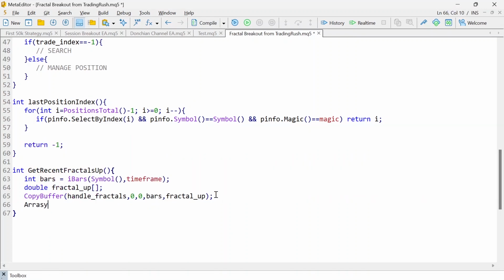So then I will say I want to sort my array as series. I want to sort the fractal up array as series, set to true. Now, what do I need to do? I need to loop through all the bars, right? So starting from index 2, because I'm very sure that the William fractal starts from index 2.